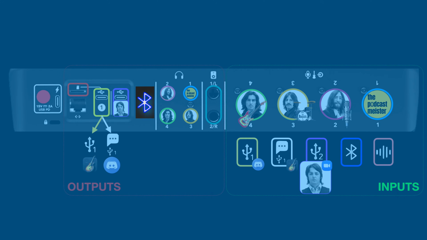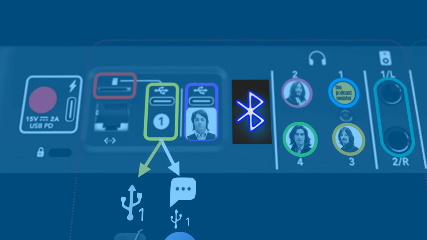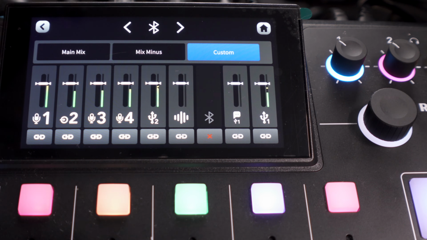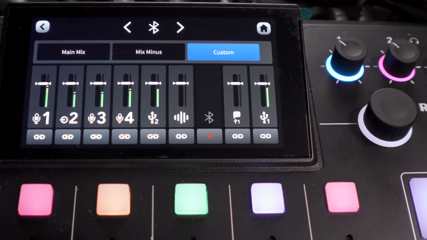Oh, and you promised your mom that you let her listen to the rehearsal, so you call her over the phone that's connected to the RØDECaster Pro 2 over Bluetooth. So first you need to take out the Bluetooth input from the Bluetooth output, this is the mix minus, so that your mom doesn't hear herself back as an echo.